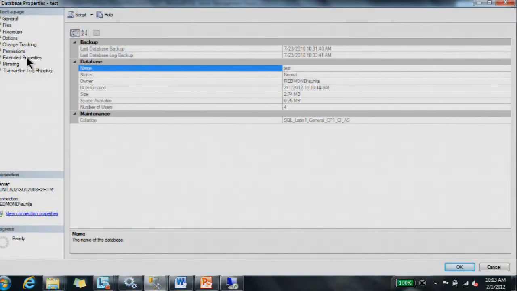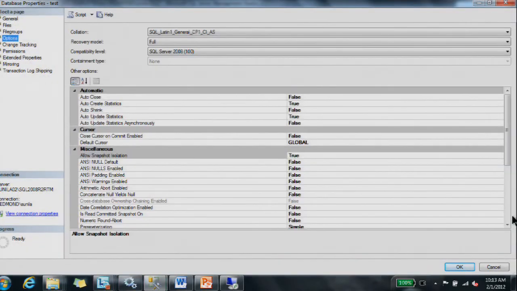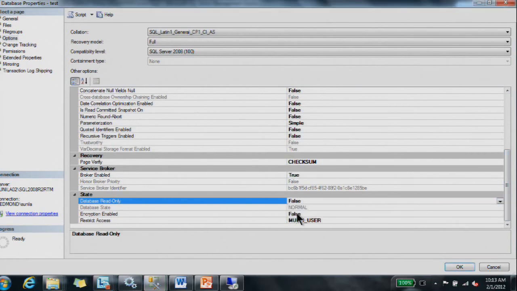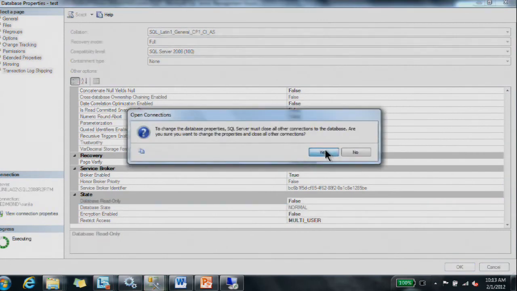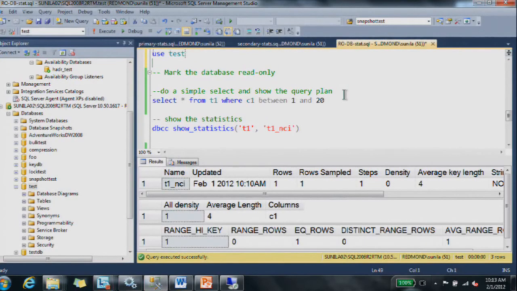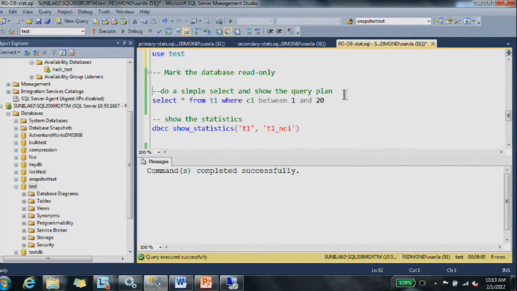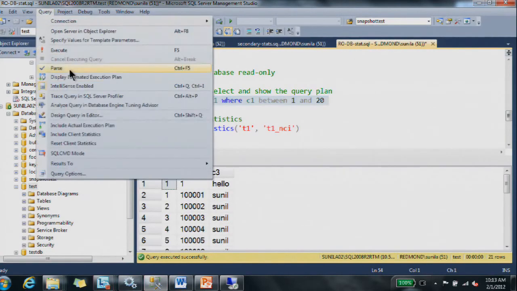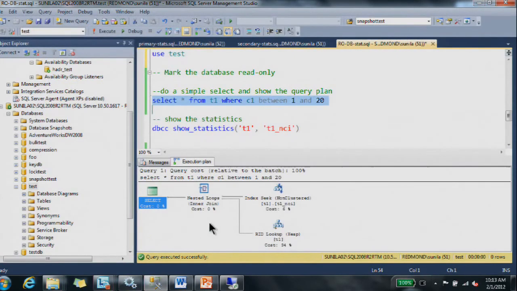Okay. Now what I should do, let me just mark this database as read-write. So I'm going to go back to the properties, and I'm going to mark this database as read-write. Okay. I do that. Now, if the database was read-write, and I go back and reuse this database, and I do a query, and if I look at the plan, notice it is choosing the index plan.